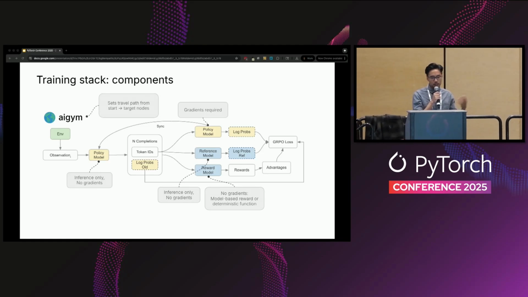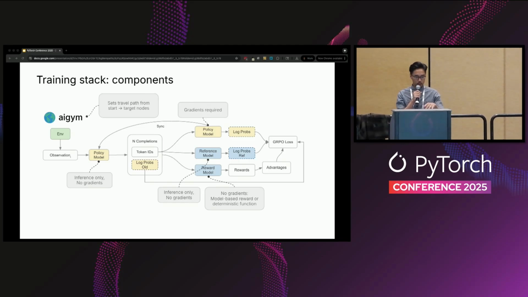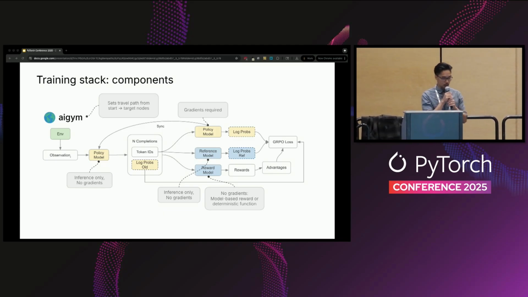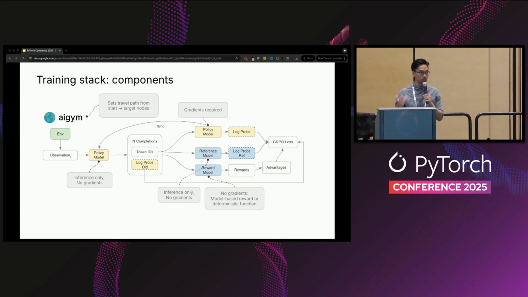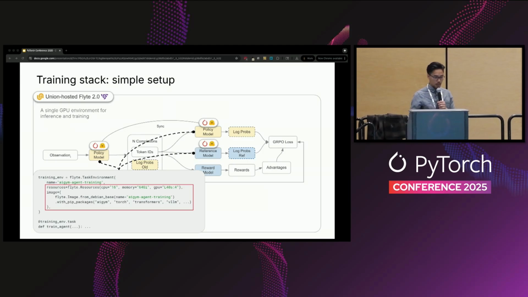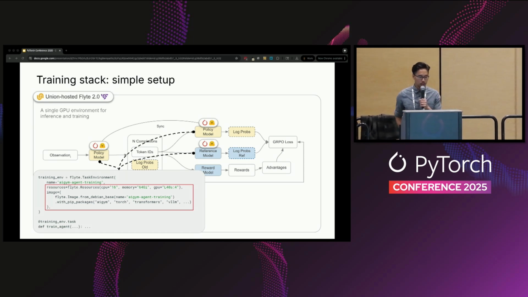Reward model can be a language model also, but it's typically just a function that's evaluated. And the policy model in the middle there is where the gradients are actually required, so you need to keep track of the gradients there. And so this informs the simplest setup for an agent environment training loop here.